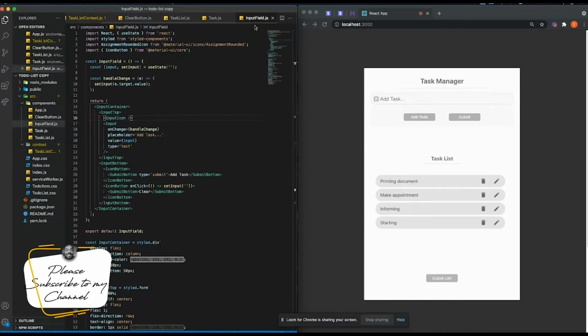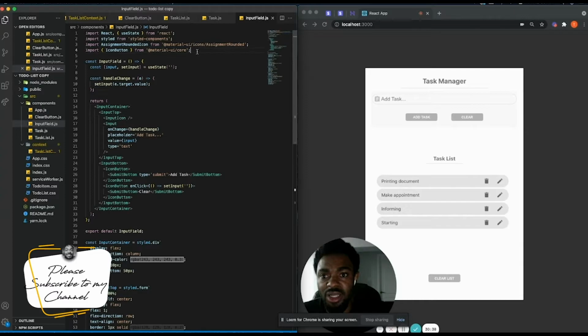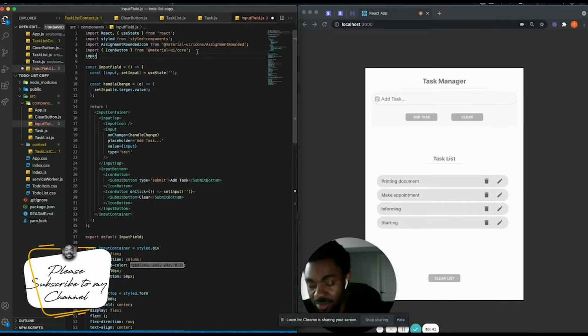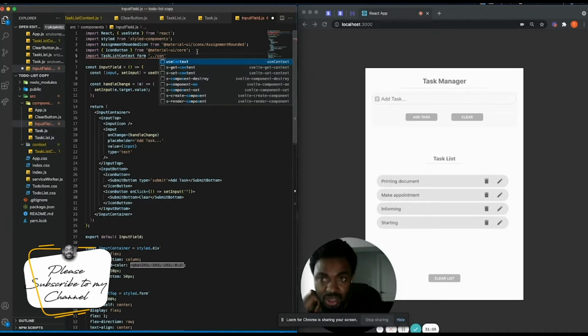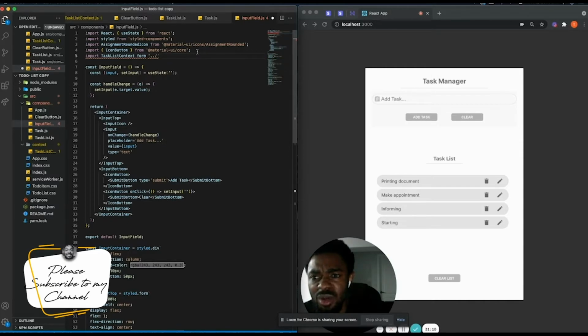So we go to input field, and here we're going to bring in our context API. We're going to say import task list context from, okay, so which level are we? We are inside of component. We have to come out of this, and we go to context. Okay. We have context. We are going to context. So we're supposed to come out of here. Okay. We come out of here. We come out of here. Then we should be seeing something.